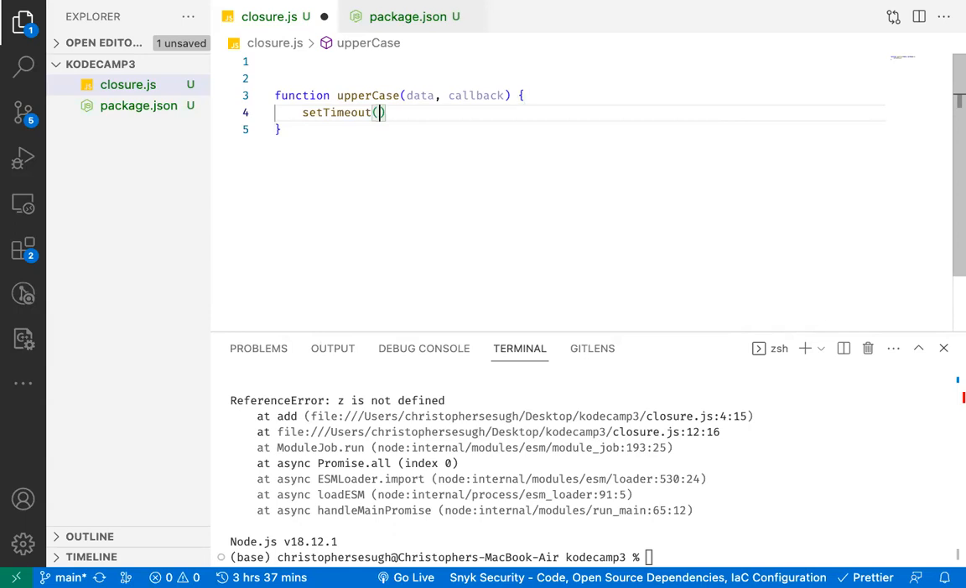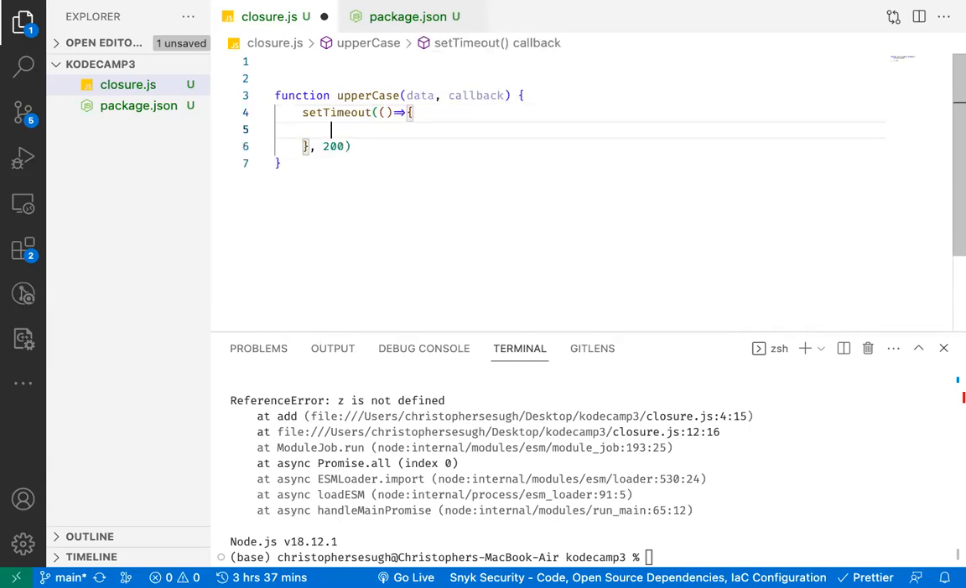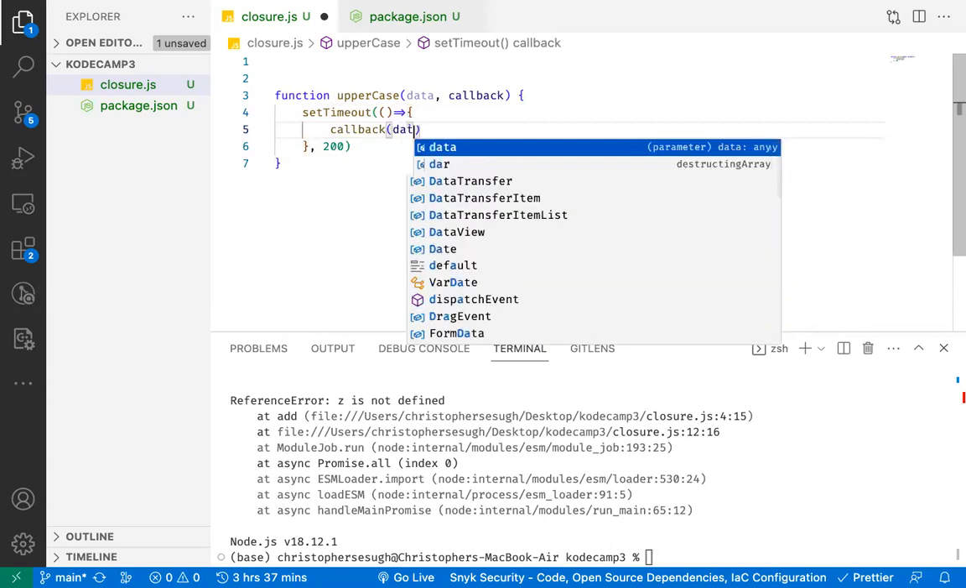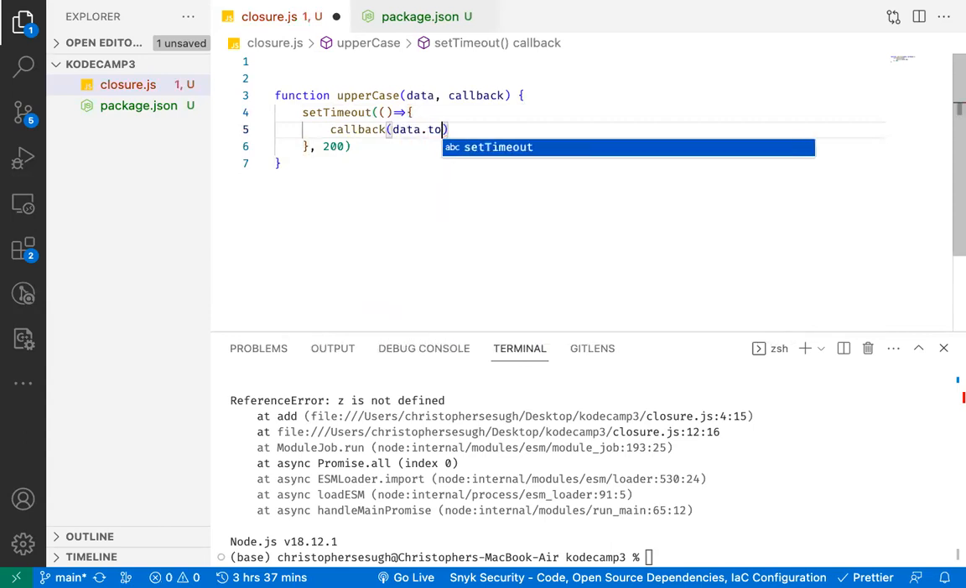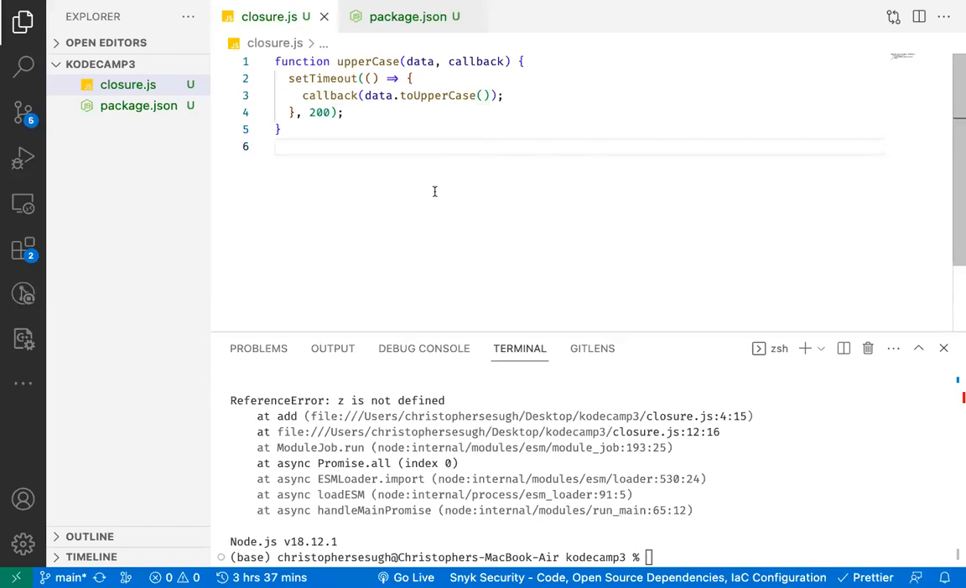Set timeout is a higher order function that takes in another function and the time it will be executed. Then inside of this function, you want to call this callback and then pass in the data, then convert it to uppercase. The data, in this case, is actually a string because it's only a string that can be converted to uppercase. Now you come down here, you call your uppercase function.